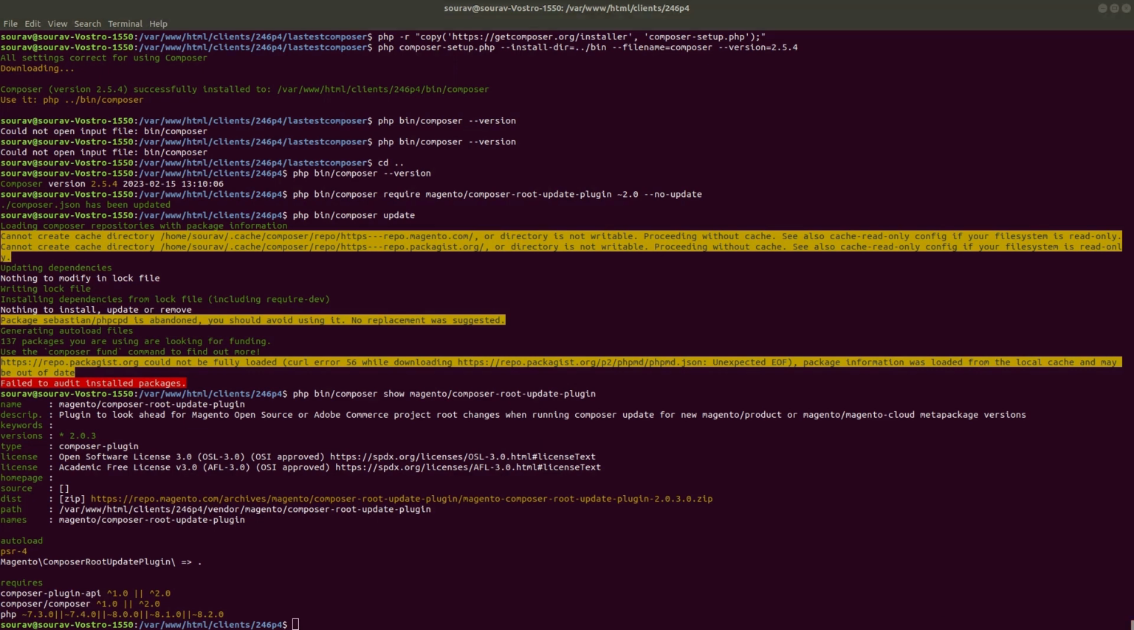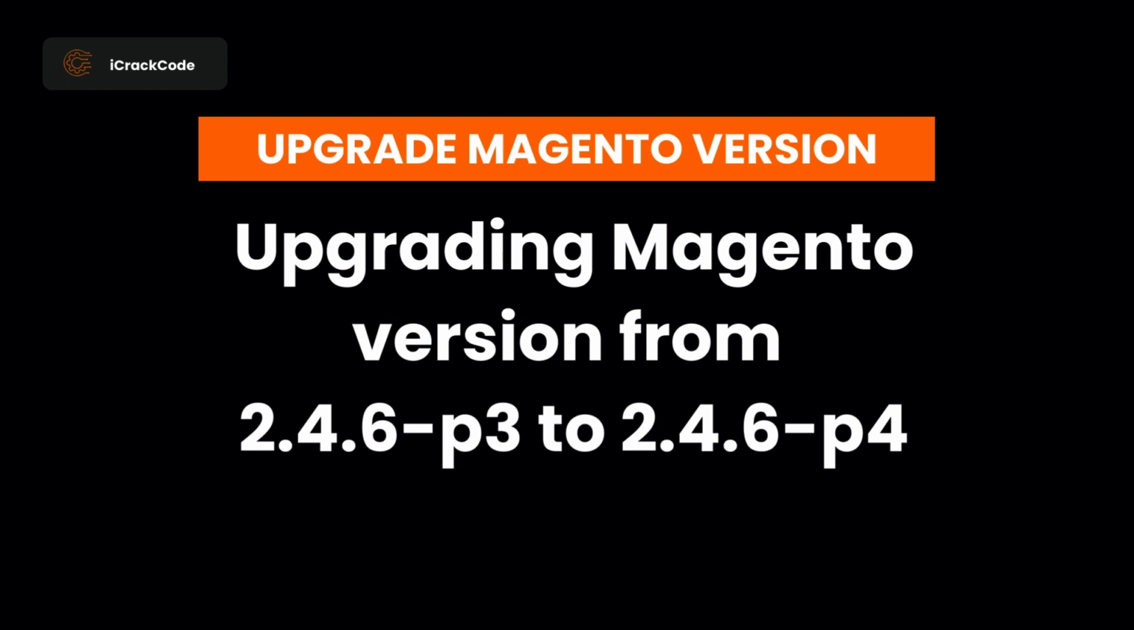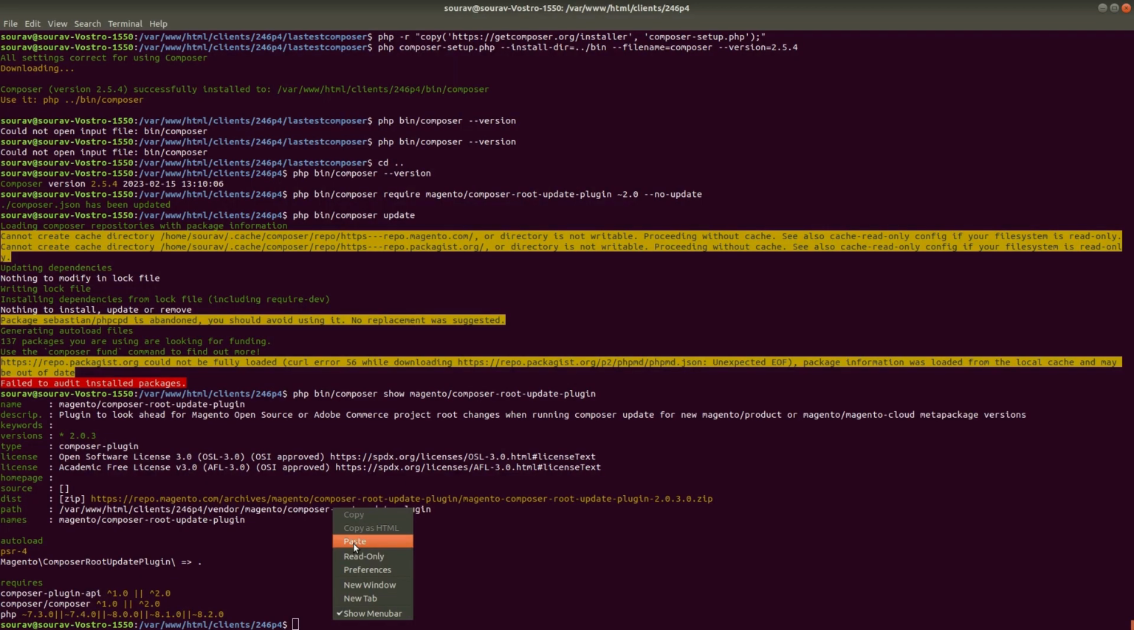Next we will upgrade the Magento version to 2.4.6-p4. The require command: php composer require magento/product-community-edition 2.4.6-p4 with the no-update and interactive root conflicts option. This means it automatically resolves the dependencies in our composer.json file to match the latest Magento version, instead of requiring you to fix them manually.